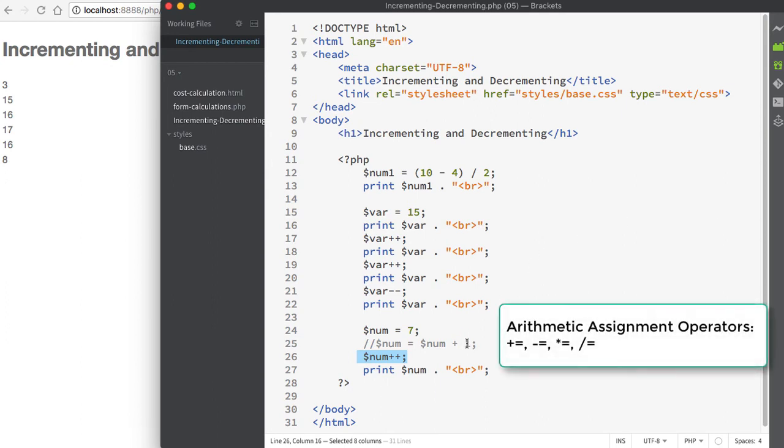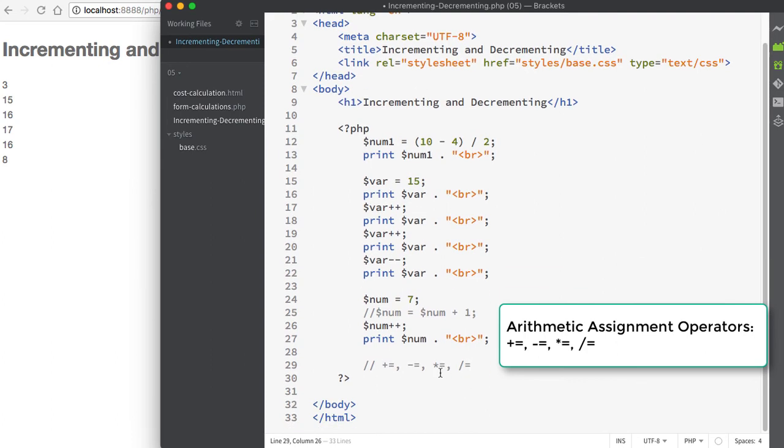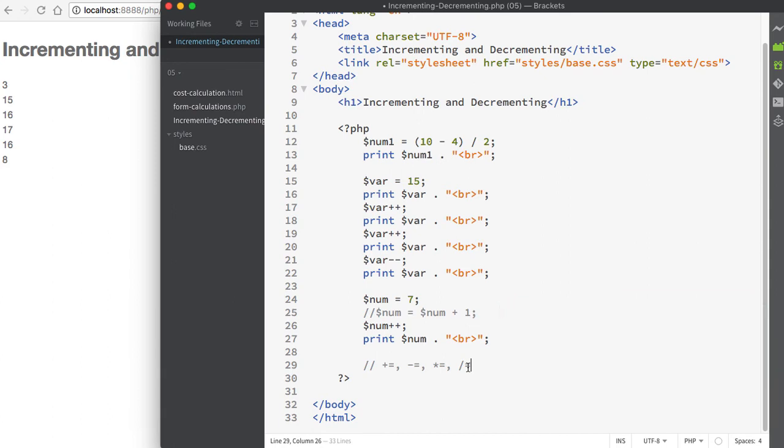In addition to incrementing and decrementing values, PHP also supports a combination of mathematical and assignment operators. These are going to be things like this: plus equals, minus equals, multiplication equals, and division equals. Each will assign a value to a variable by performing a calculation on it. So let me just show you what that looks like.